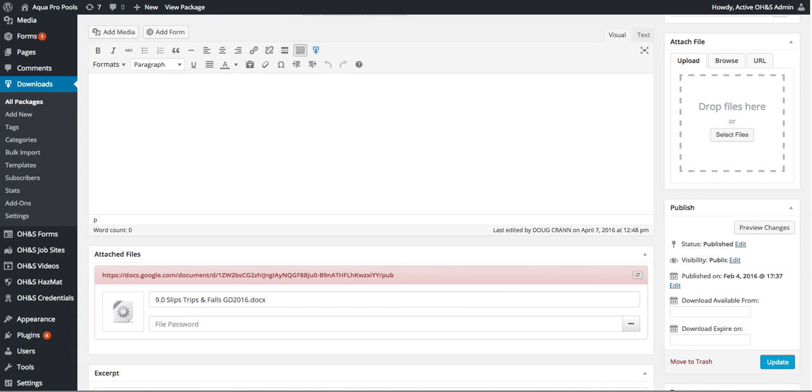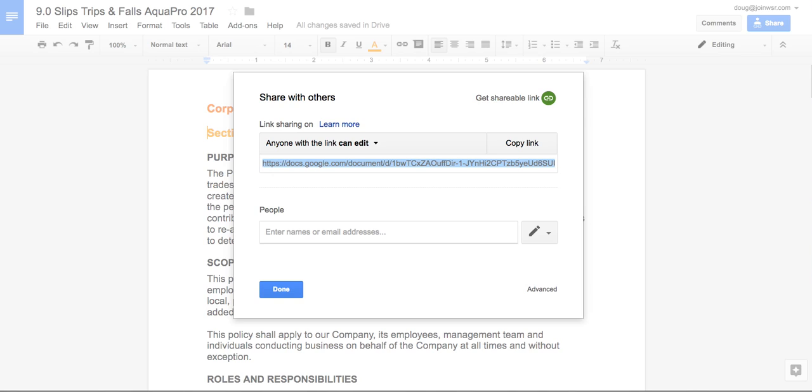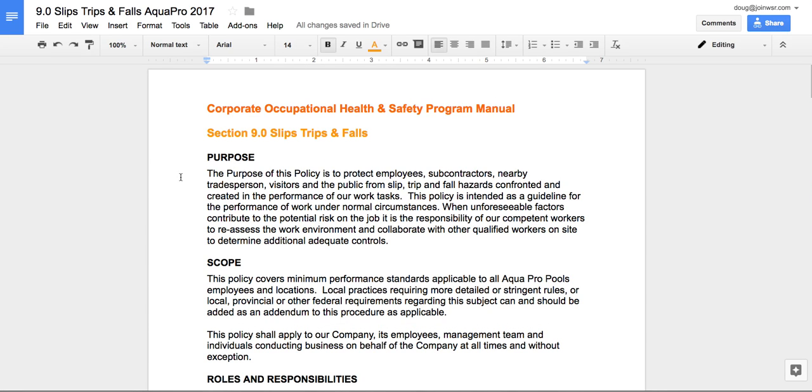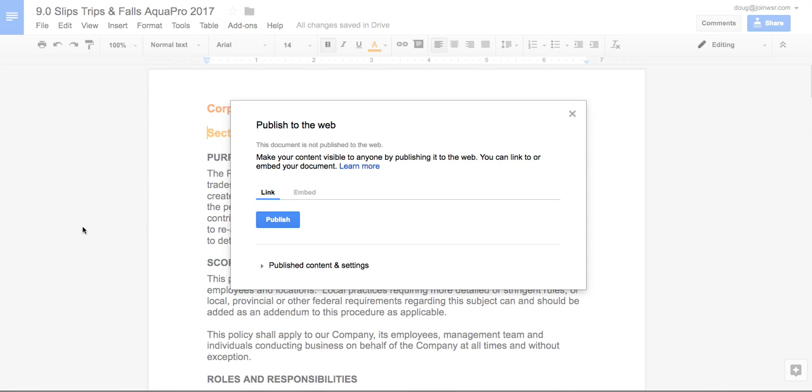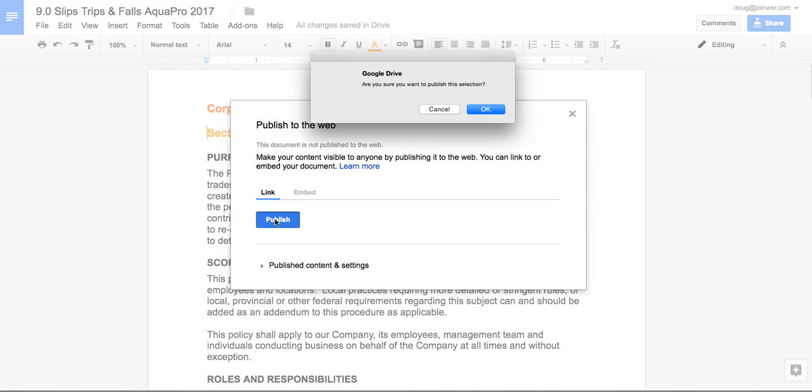That's great. Now go back to your edited Google Doc. Just press done here to close the window. And make sure that you're on the AquaPro 2017 version of the policy document you're editing. And now you're going to want to go into File and Publish to the Web. So select Publish to the Web, and all you're doing here is clicking the Publish button.